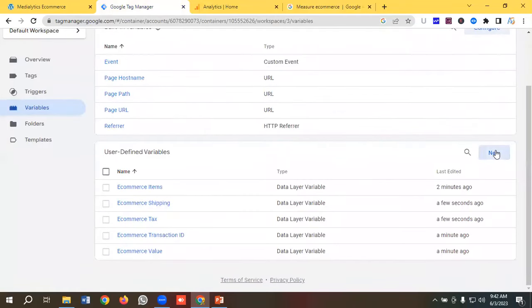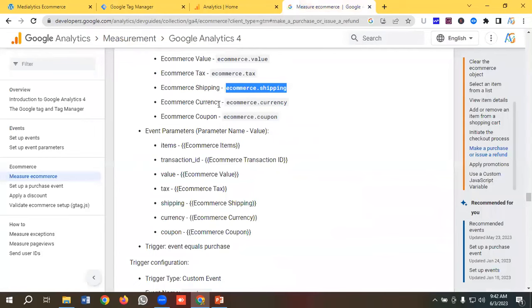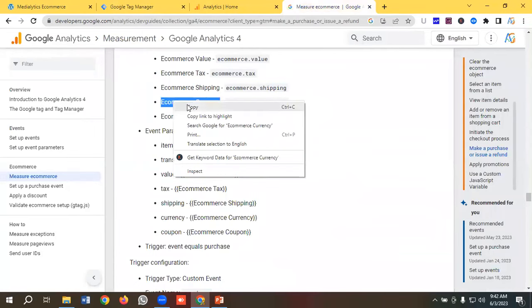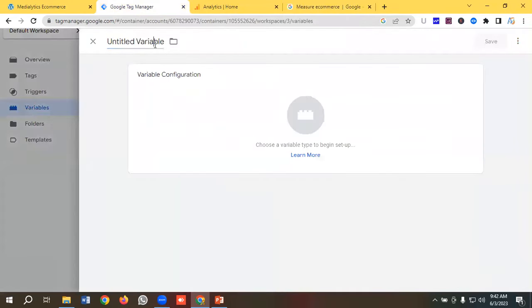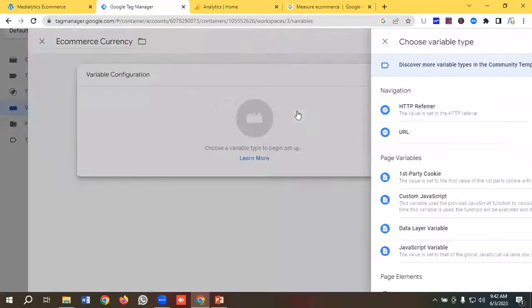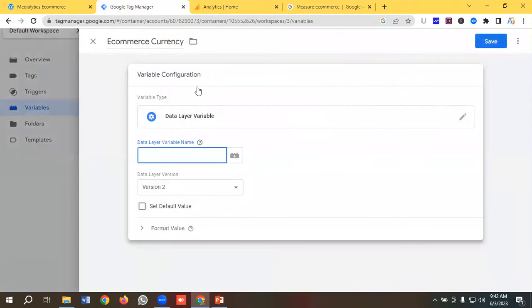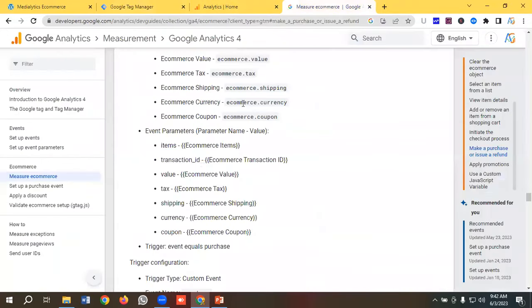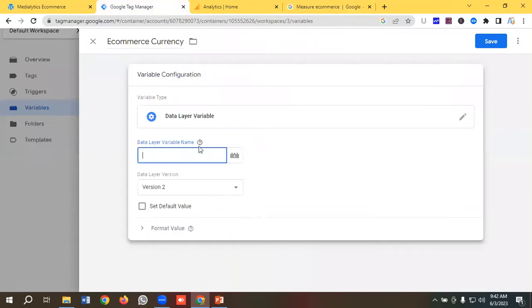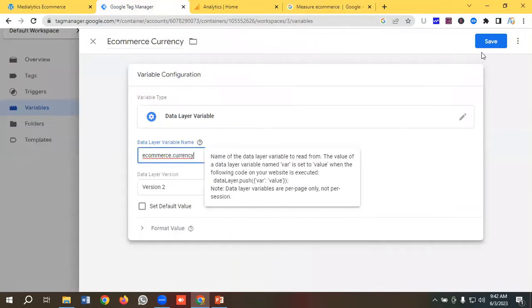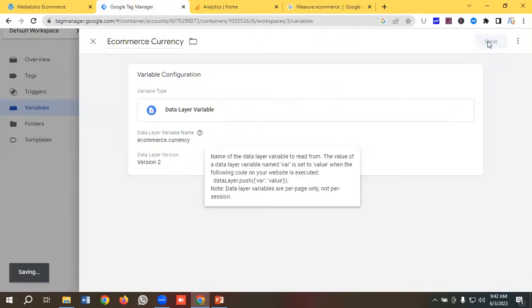Then the next variable I'm going to be creating is for e-commerce currency. So I'm going to copy e-commerce currency from here and name it as e-commerce currency. Choose variable configuration as data layer variable, and data layer variable name would be as e-commerce.currency. Okay, so I'm going to copy it from here and paste it over here. So I'm going to click on save.